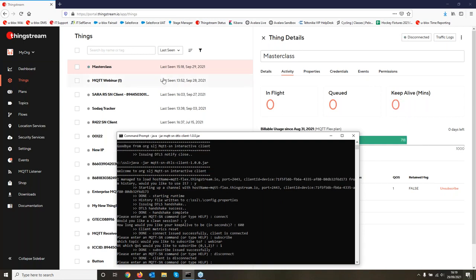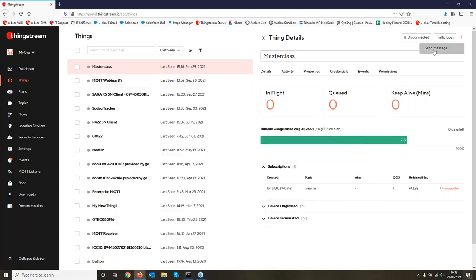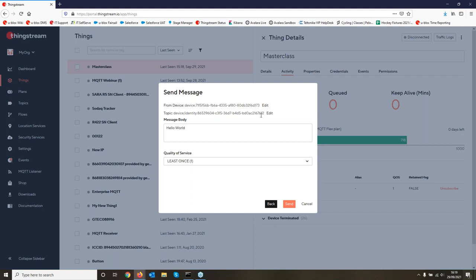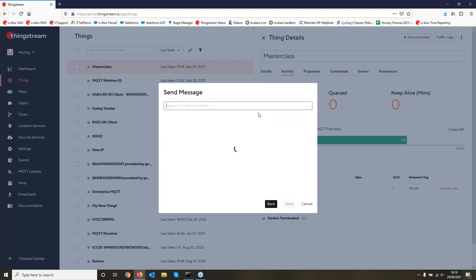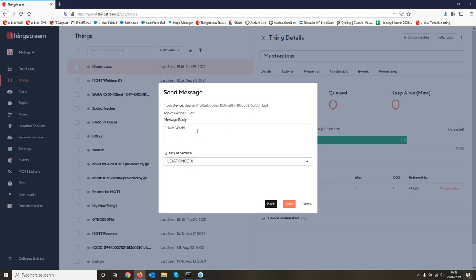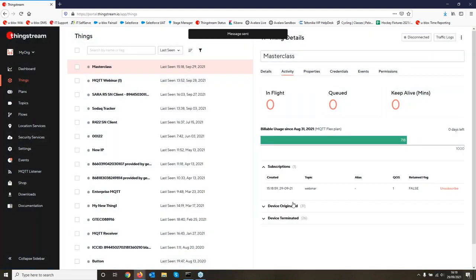That will then move to a disconnected state. And now if I use this send test message facility in the portal, I can publish messages on behalf of different devices to topics on the broker. So I'm going to publish a message to the webinar topic, send that with a quality of service of 1, just a simple hello world message. If I send that now, we'll see that message arrive in the queue for my Masterclass client.